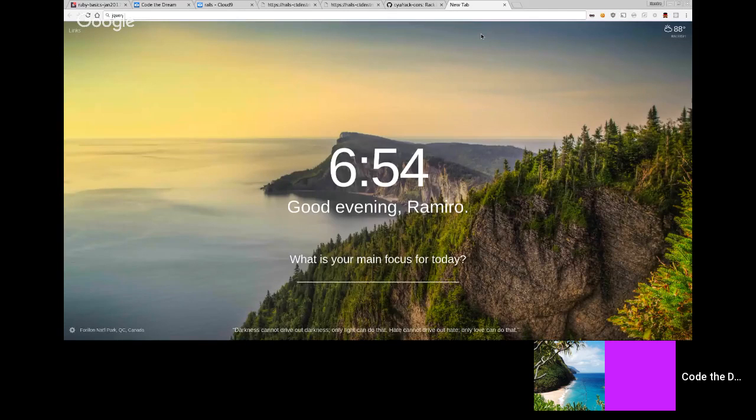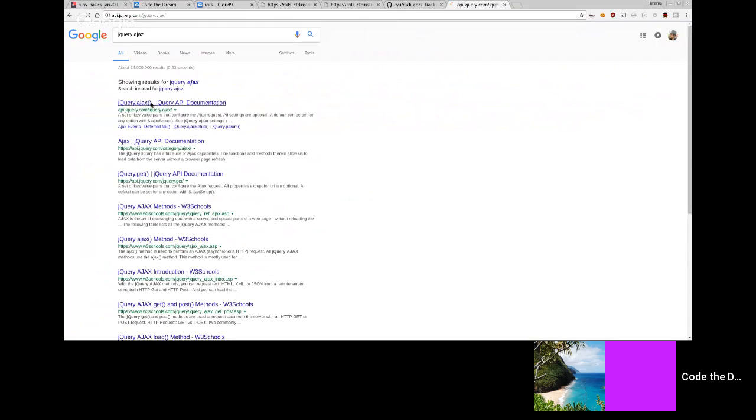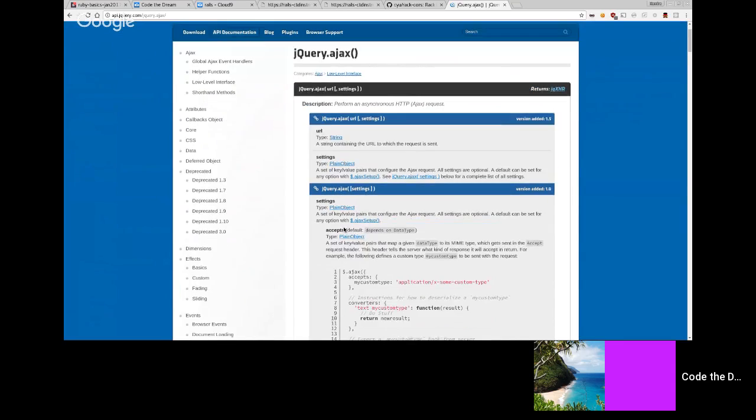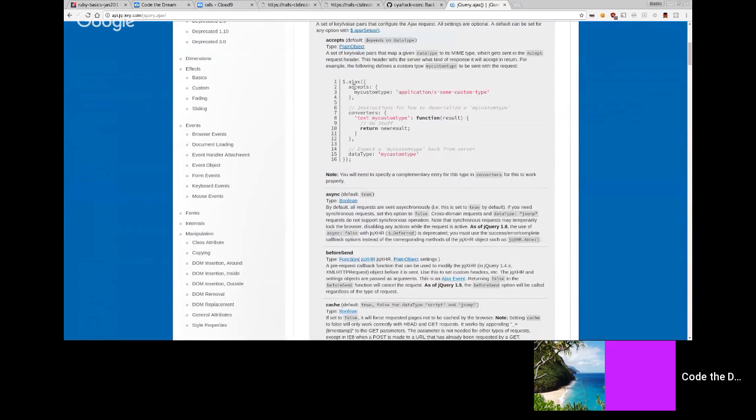So let me Google jQuery Ajax. Because what I want to do is a GET request to our Rails app to get all of the tasks in the server, right? And then I'm going to display them. So here's the jQuery syntax. Here's an example. So that's what we're going to do.